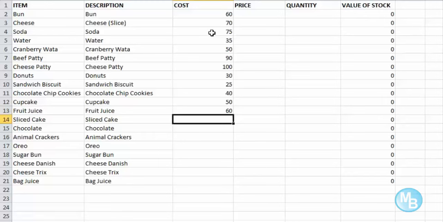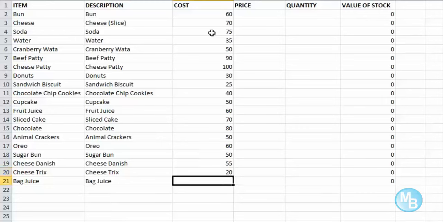Slice cake, I would say $70 for that one. Chocolate, I would say $80. Animal crackers, I would say $50. Oreo, I would say $80 for that one. And let's lower this one a little to $60. Sugar bun, let's say $50. Cheese Danish, say $55. Cheese tricks, let's say $20. Bag juice, let's say $10.